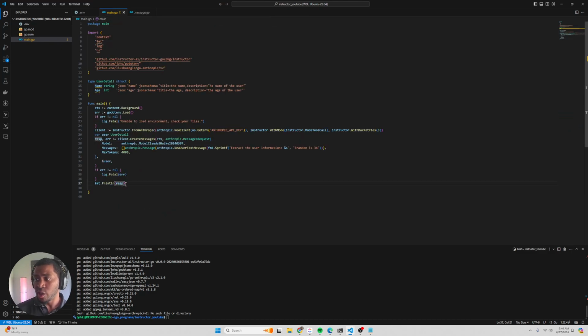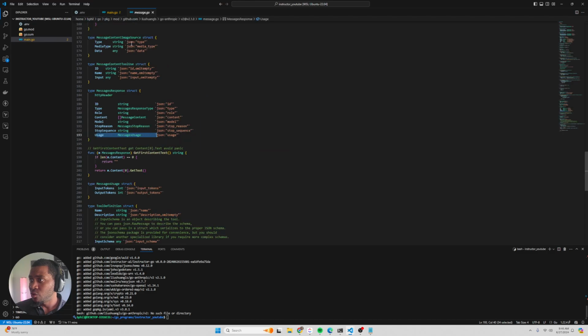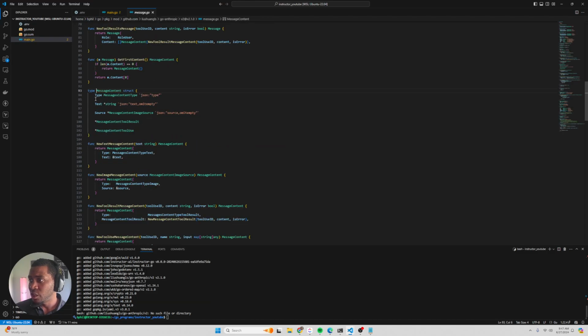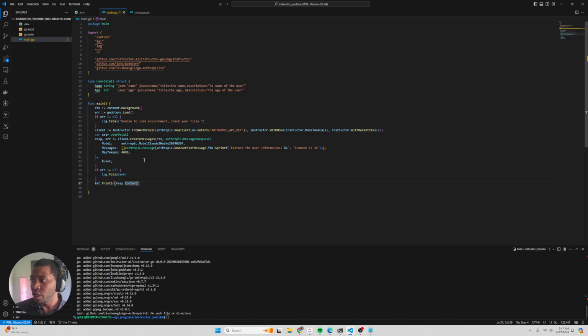So we probably want to say response.content. And inside of this content, let's check out what message content looks like. We have right here this text, it's a pointer to the string. So let's just print out the content and see what it looks like. We do something like this because it's a list, or a slice rather. And then we could say text. Let's just do our text. And then let's go ahead and fmt.println and print out the user.age, and then fmt.println user.name.